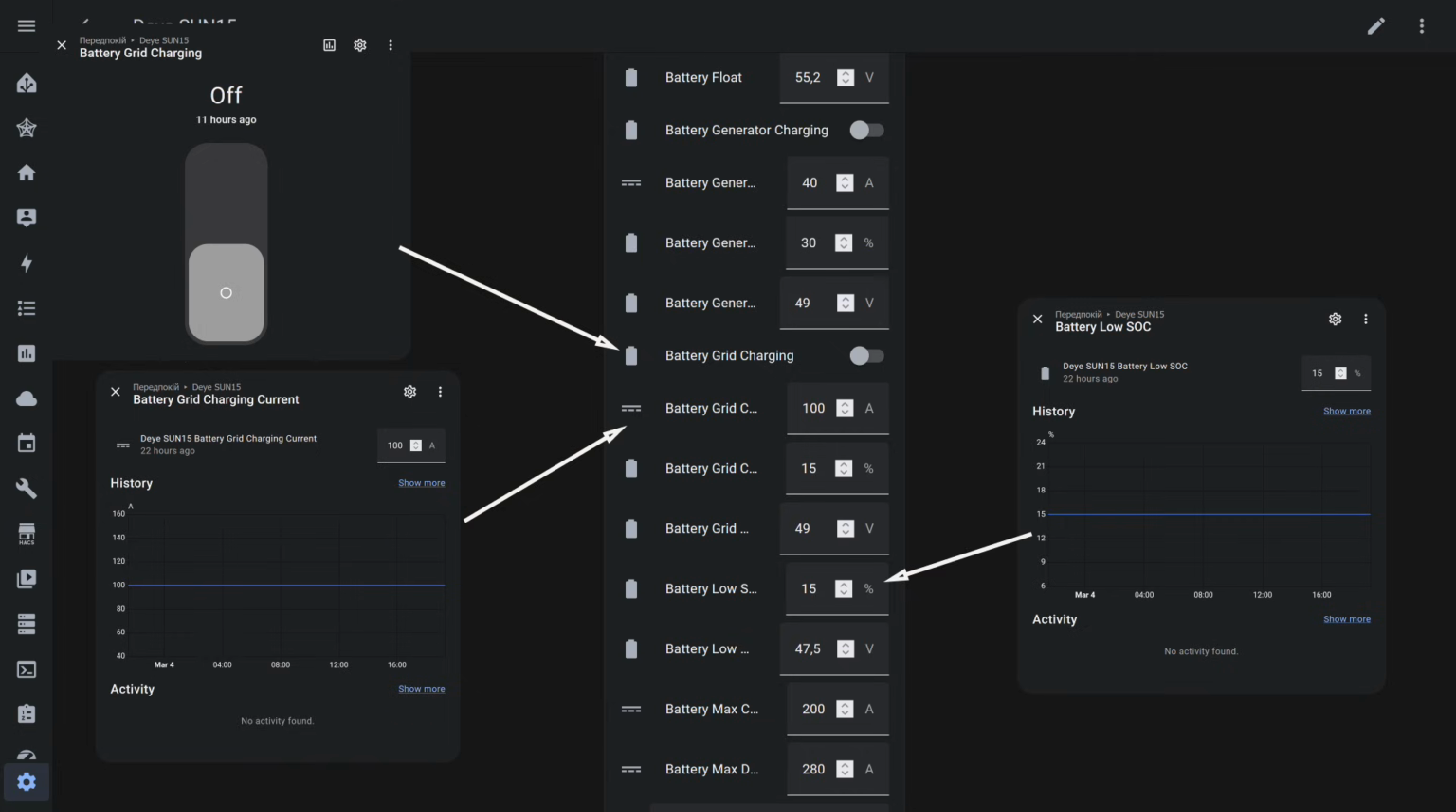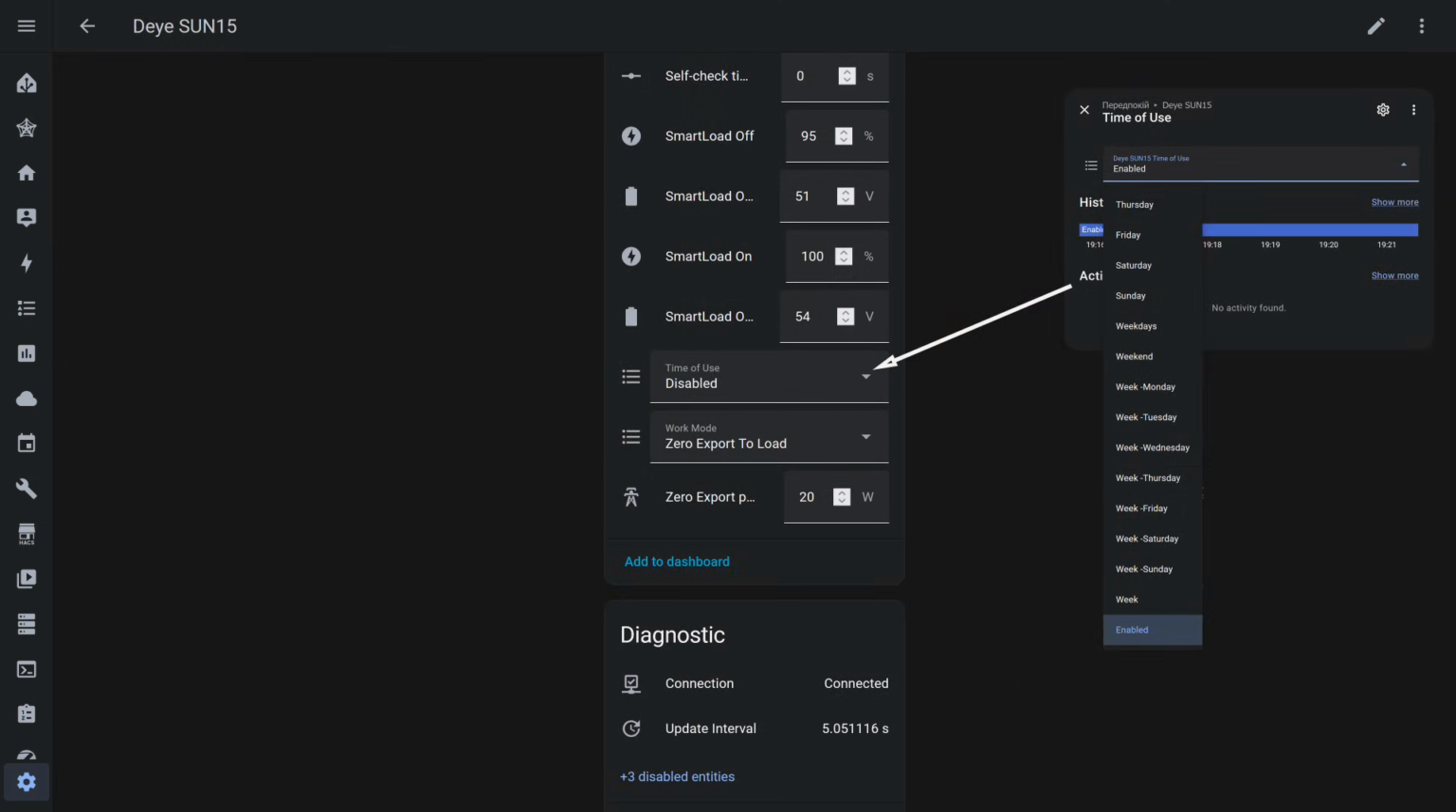There is also a low charge level setting here. Mine is set to 15%. When this level is reached, the inverter will start beeping. One of the most important and useful settings is time of use, TOU. This is the inverter operating schedule.